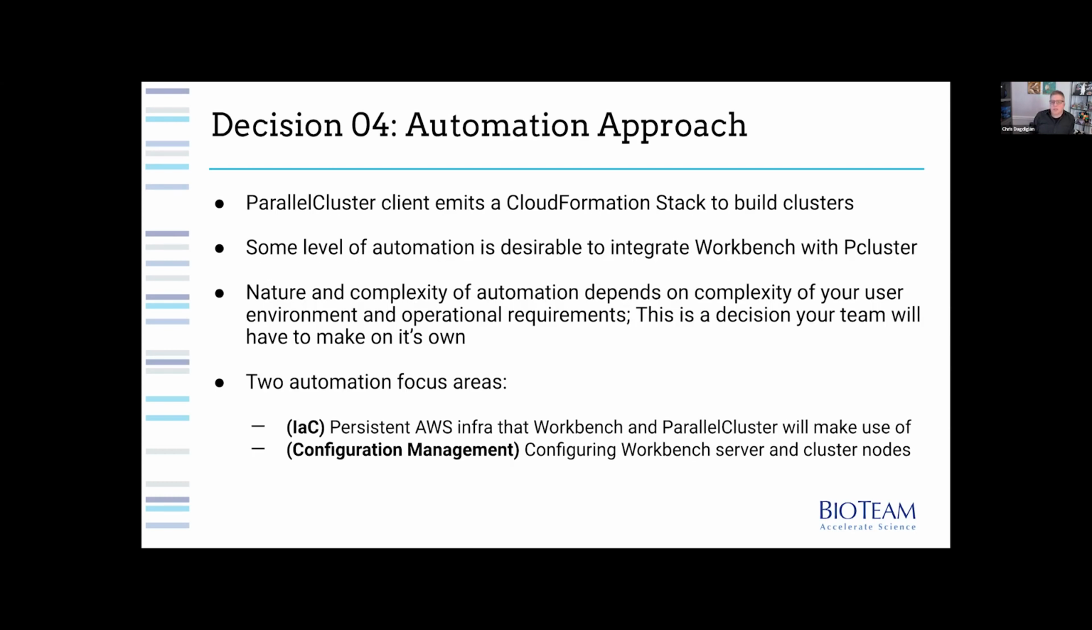So the next thing you have to think about is your approach to automation and your toleration for automation. If you look at what ParallelCluster does, ParallelCluster emits a CloudFormation stack. So if you wanted parity with what ParallelCluster is doing, CloudFormation is a good starting point. I would say that some level of automation is desirable, but the nature and complexity of the automation that you choose to deploy is going to be up to you.